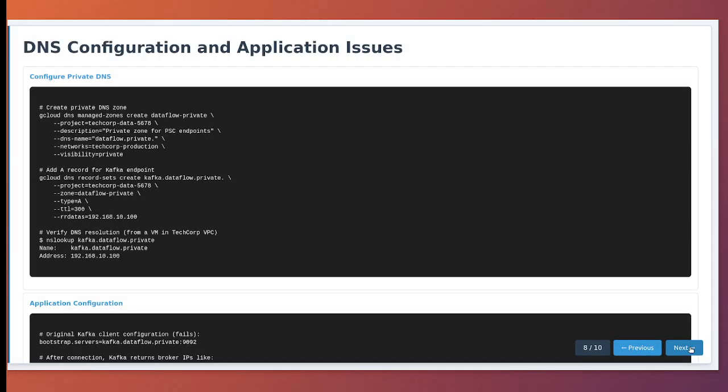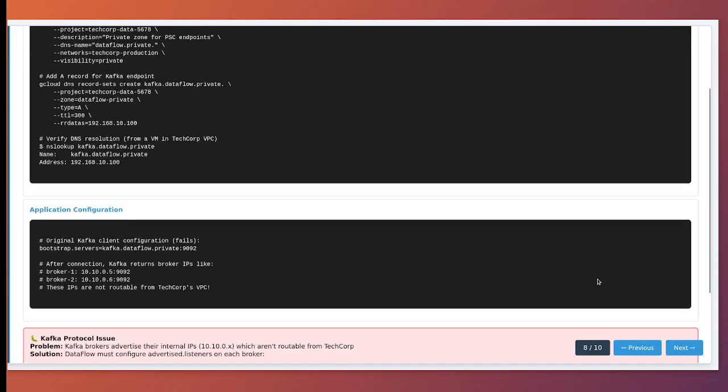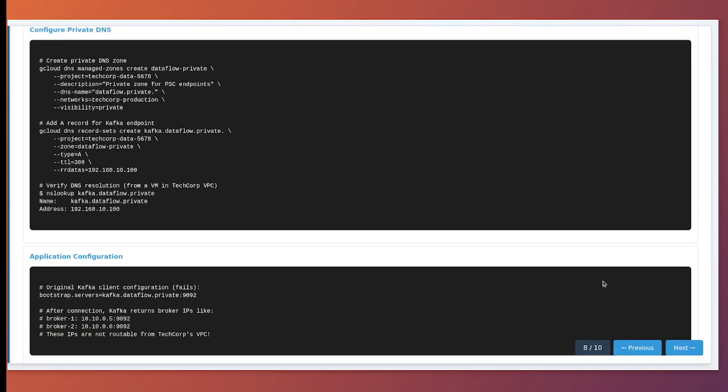Monitoring and troubleshooting in production. Both companies implement comprehensive monitoring. Dataflow monitors the service attachment for connection count, rejected connections, and NAT subnet utilization. They set up alerts when the connection count approaches their limit of 10, or when NAT subnet IPs are nearly exhausted. They also monitor the underlying load balancer's health.